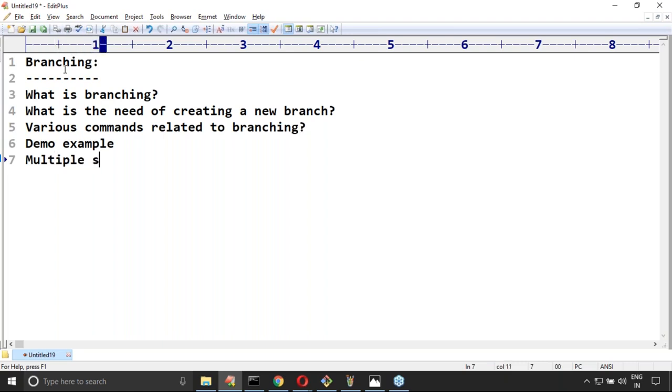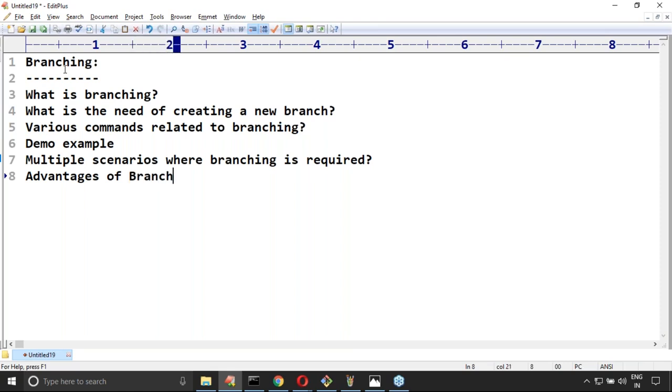Multiple scenarios I will explain where branching is required next. What are the various advantages of branching, what advantages we are going to get because of branching.